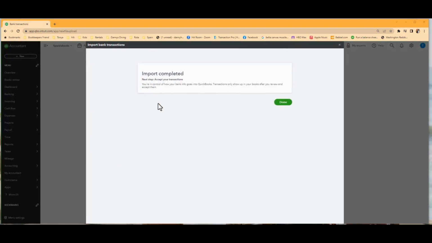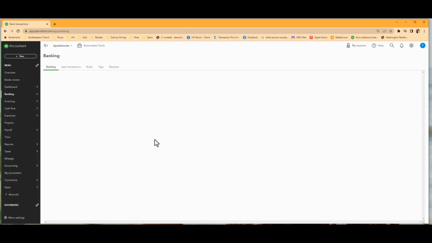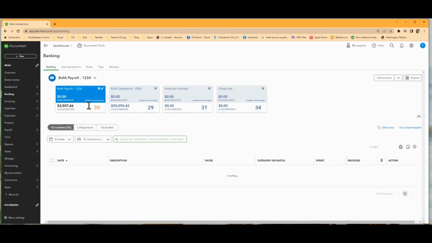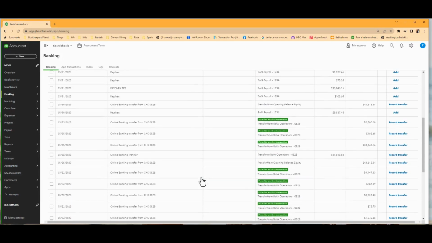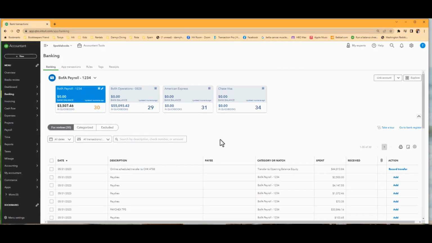Now our import is complete. Let's go back to our banking tab and see our transactions. Great, our import has been completed, so let's click done. That brings us back to the banking tab, and here are the 30 transactions we just imported into bank feeds. This is the same way your bank would connect to QuickBooks, and QuickBooks would download those transactions when you update the connection, or most of the time they're automatic. Or you can go in and import.